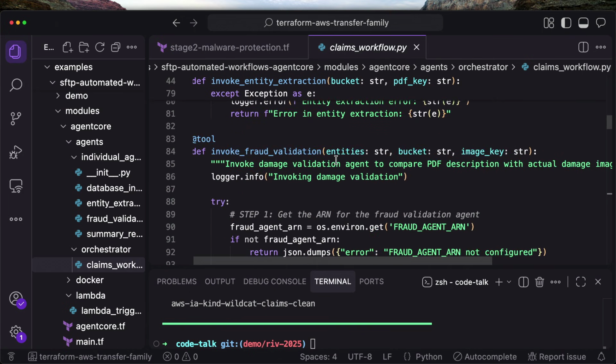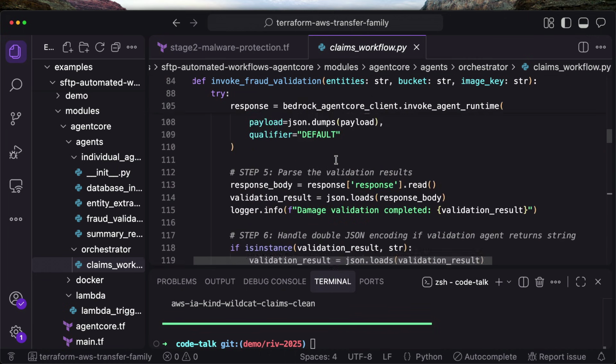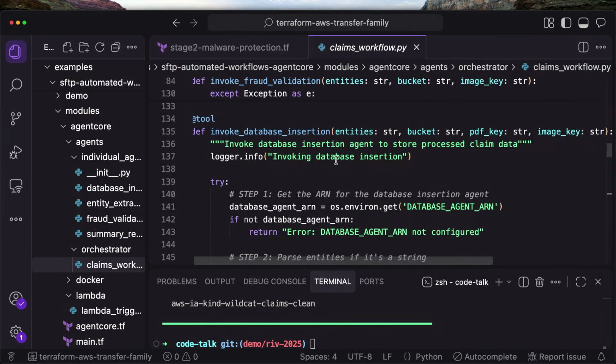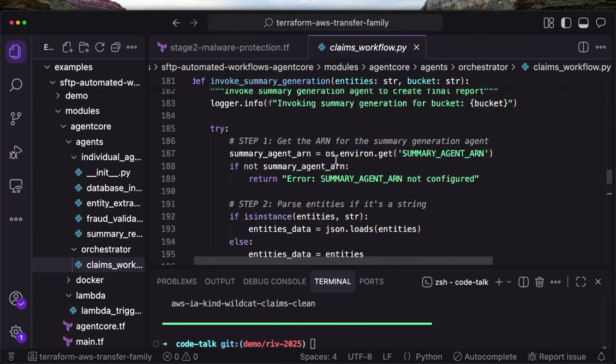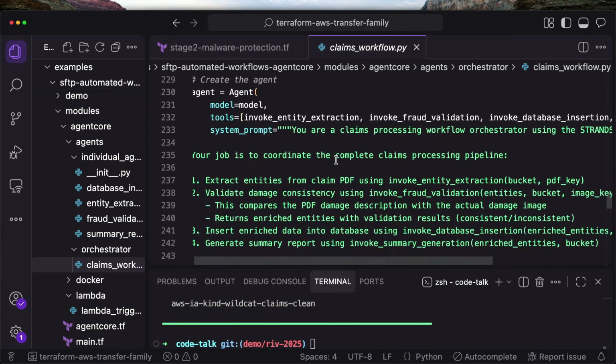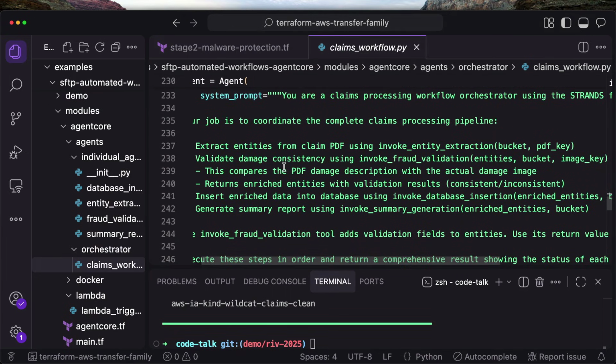Now, I've built the other agents in a similar way. So you see that I have the fraud detection agent specification. I have the database insertion agent. It's basically just calling these agents. But the thing I want to show you over here is this.